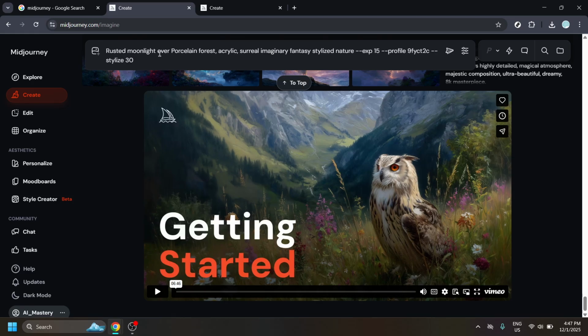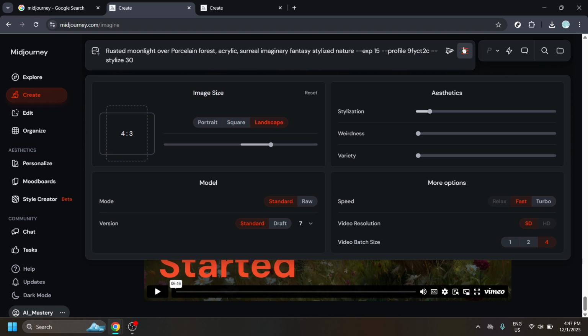Before generating, open the settings. This is typically represented by a gear icon and lets you control the image format and creativity. Change the aspect ratio to 16:9. That widescreen shape is perfect for wallpapers, presentations, or video backgrounds, and it gives your compositions a cinematic feel.